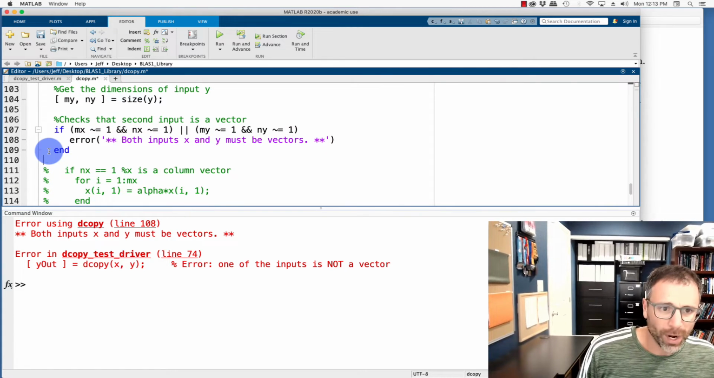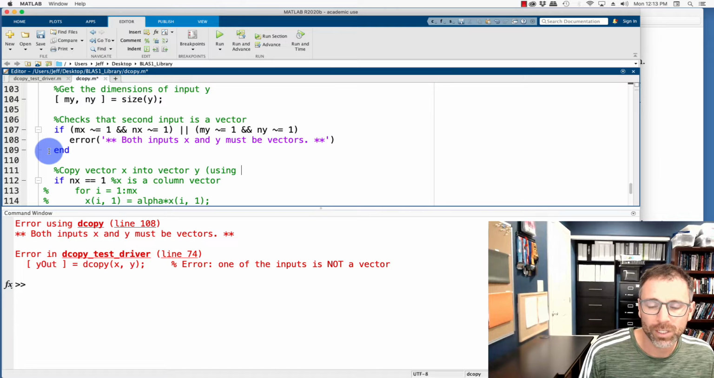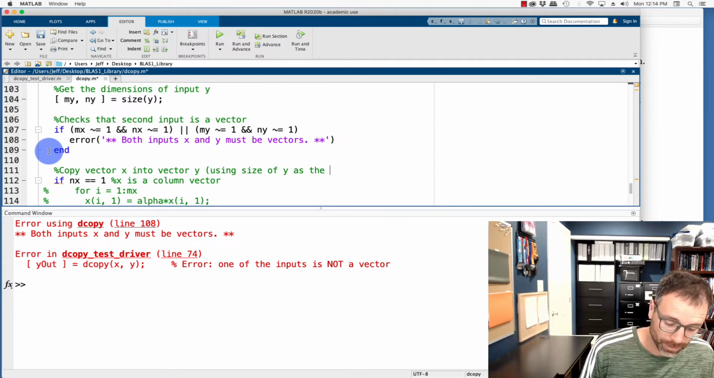All right, so now we're actually going to do the copy. Oh, and guess what? I just figured out copy vector x into vector y, using size of y as the output size.